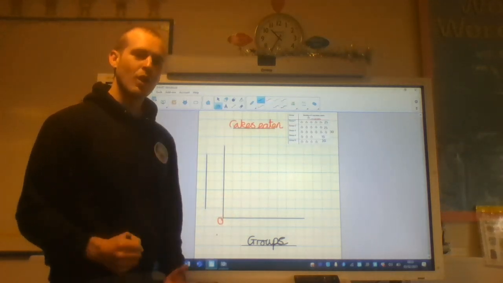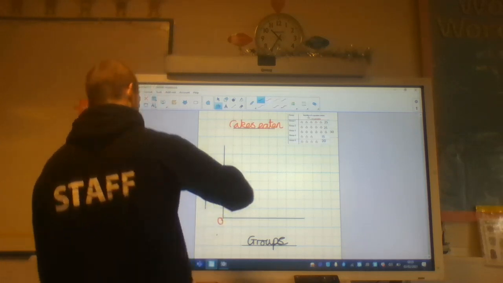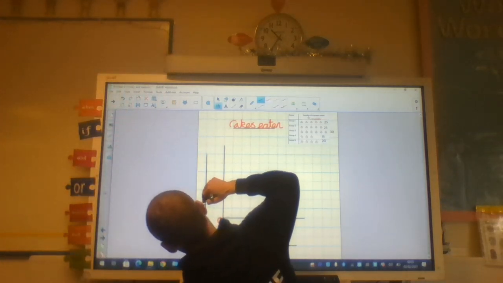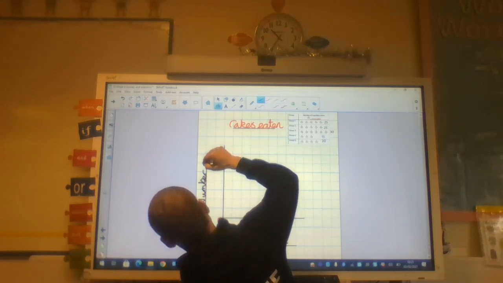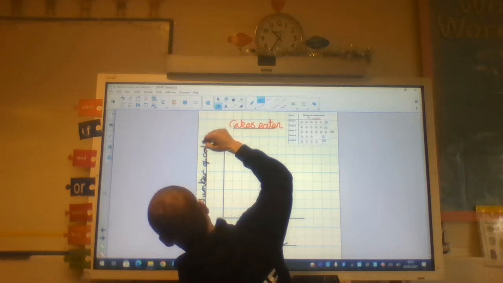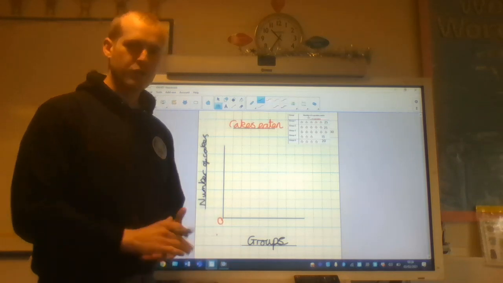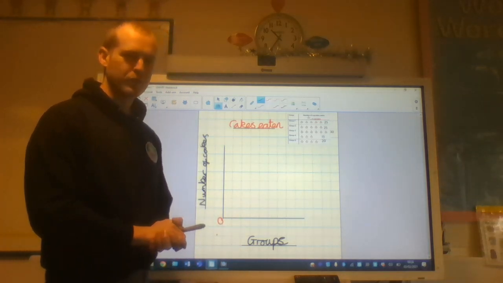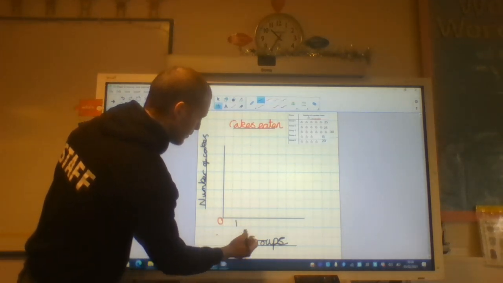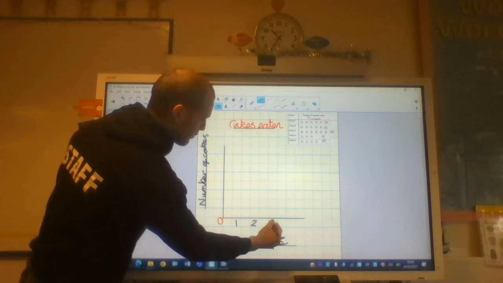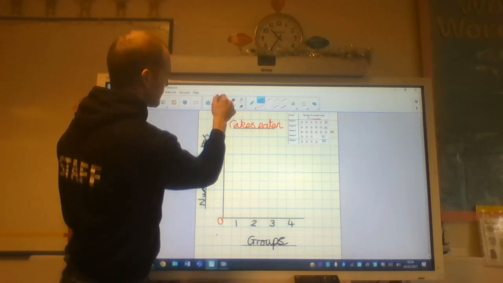Next I'm going to do number of cakes. So my y-axis is going to be number of cakes. Okay, those are our titles and labels done. Now let's put on our groups. Okay, so group 1 I'm going to put here. Group 2 is going to go here. Group 3, Group 4. Need to extend my line.